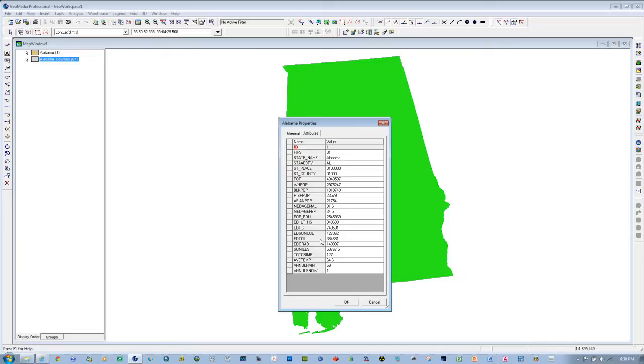There's all the attributes for the state of Alabama. They are in the states table, so they are derived from the states table in the US sample database and were output with that during the query and then output as a feature class. Basically, these rows are columns in the table. How do I know that? I'm going to cancel this.